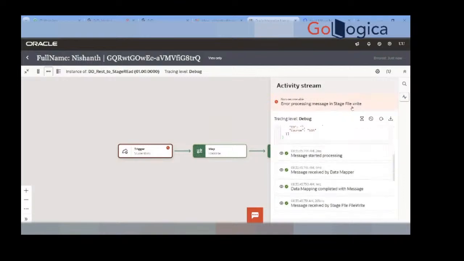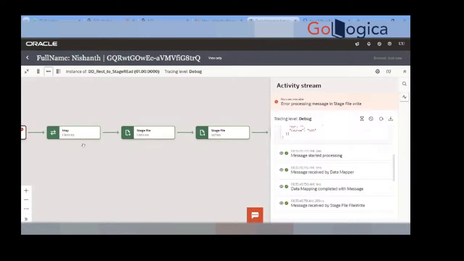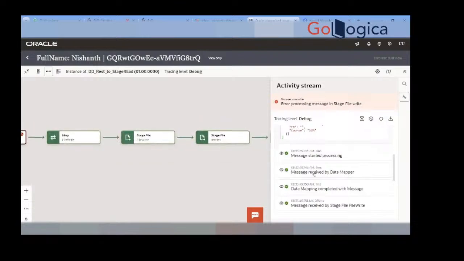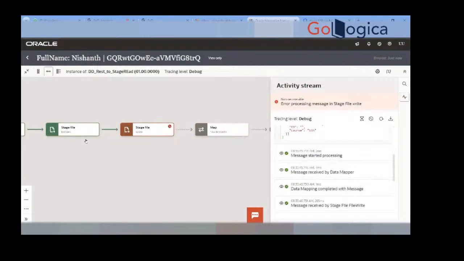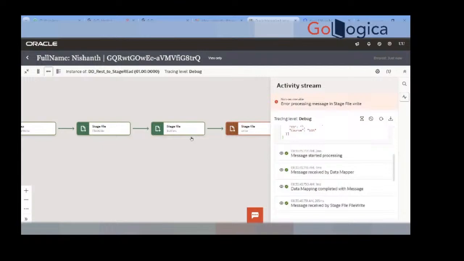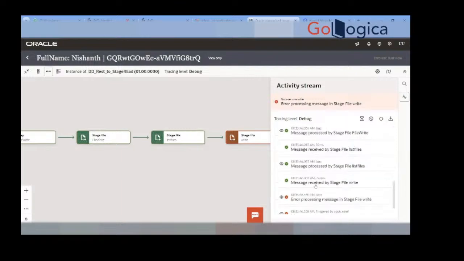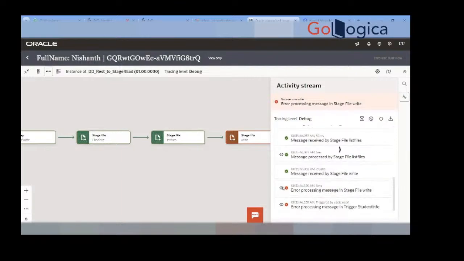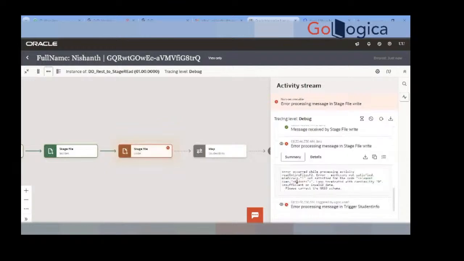Error. File write is giving an error. In the trigger also there is an error we found. So the error occurred while processing the activity. Read entire file, when occurs not satisfied with the element students. Loop terminated.